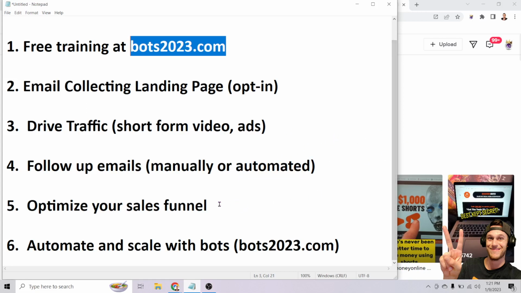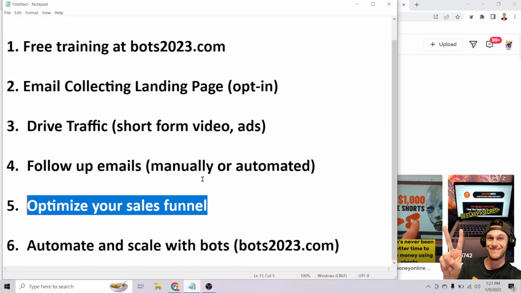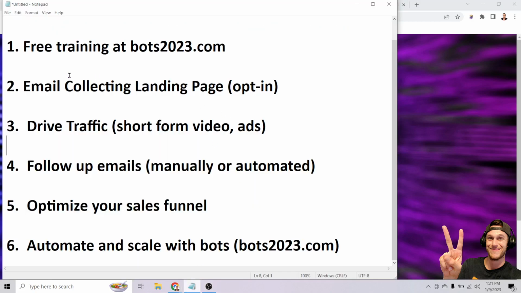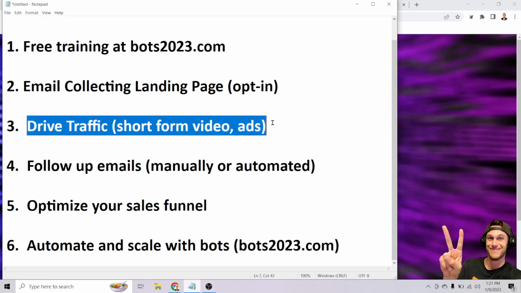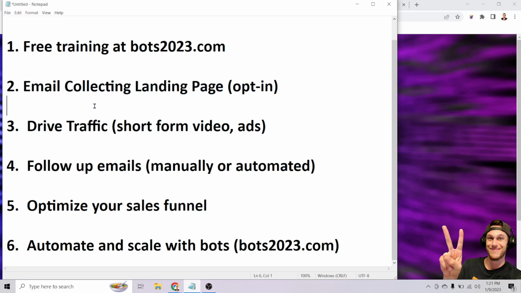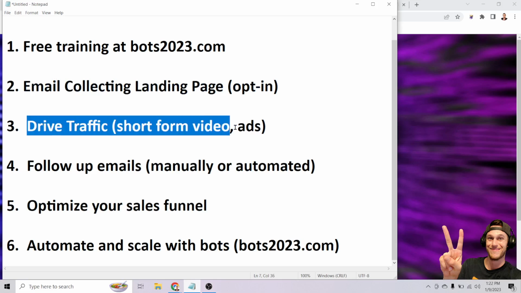But then the next process would be to optimize your sales funnel. And so a lot of people think of a sales funnel as just a landing page. They think this is it, this and whatever's on the next page is their sales funnel. But the way I want you to think about this, if you want to be successful, is your sales funnel is this whole process. It starts with driving traffic, right? Even though we set this up first, we set up the email collecting landing page or the opt-in, we set that up first. It all starts here because you're going to drive the traffic, whether it's with a short form video or with an ad.